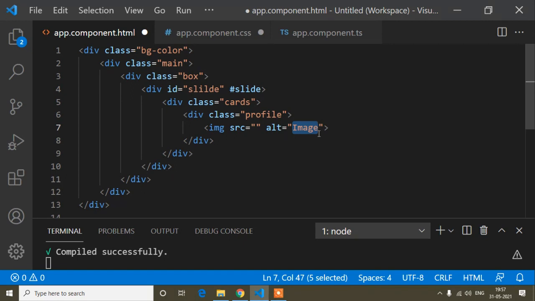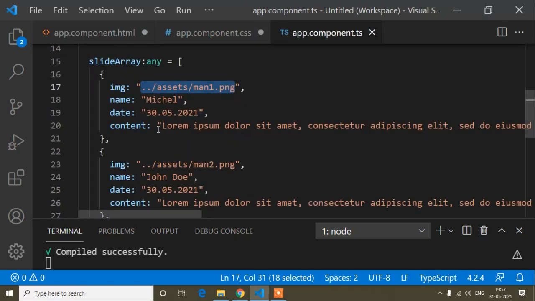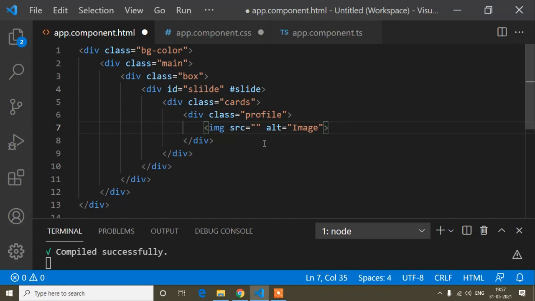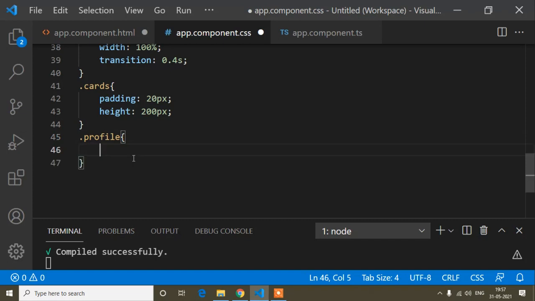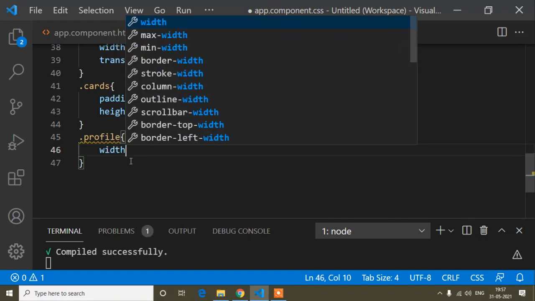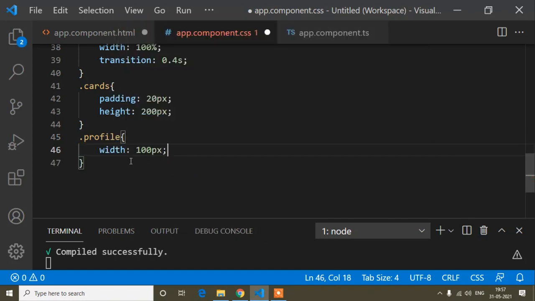Okay, and now here first of all I will leave the image blank, because I will bind this image from this array, so I will bind it next. But before that I will write all the CSS. Okay, so now here I will add some CSS inside this profile class. So profile, and now here I will set the width of this profile div to 100 pixels, and the height also I will set to 100 pixels.